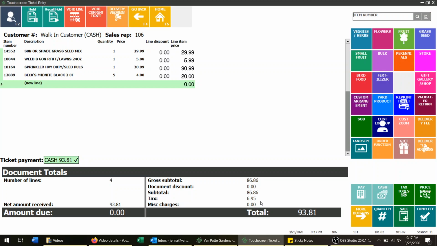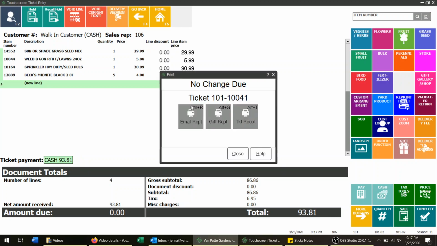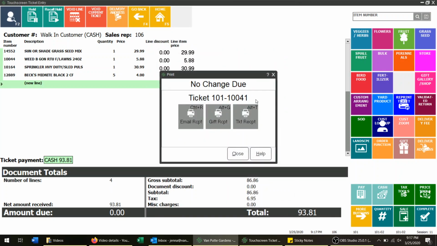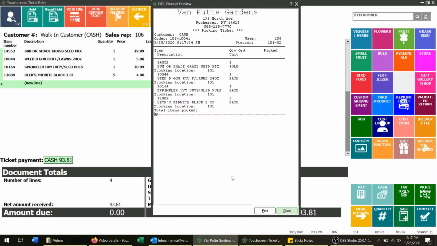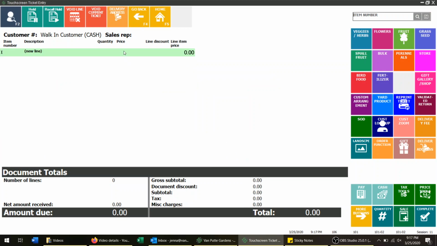So this is the order that I'm going to cash out. I've completed the ticket. I'm about to say complete, but I wanted to show you more or less it going in and then coming back out. So I'm going to hit complete. It's going to give me my ticket here. Say close. Give me a pick ticket because there's a picking item on there. Okay, so we've completed the sale and they go home.